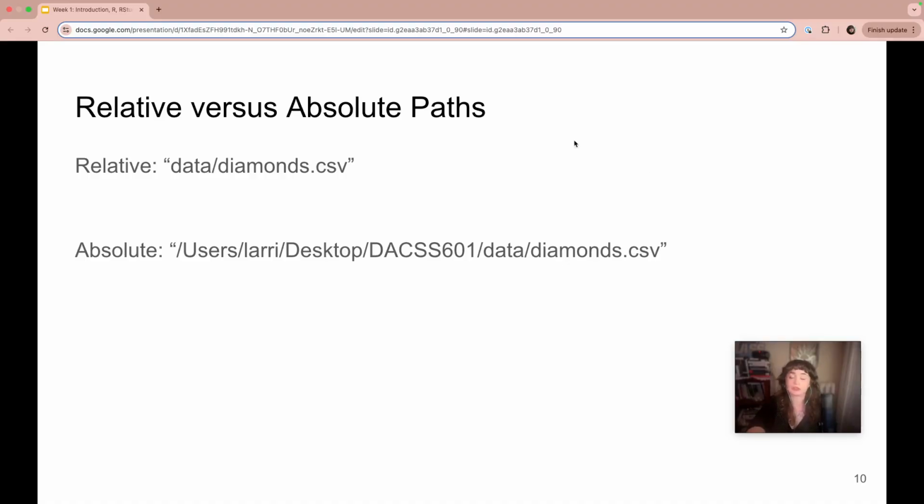Something important is relative versus absolute paths. So something like this, again, thinking of it as an address. Diamonds.csv is maybe the most granular level of information. It's the file itself. But it's held within a data folder, which is held within DAX 601, which is held within desktop, and so on. So you can think of maybe users as like the zip code, and then Larry as the state, and so on and so forth. We get the state, the street, the apartment number, whatever. It's getting more and more specific.